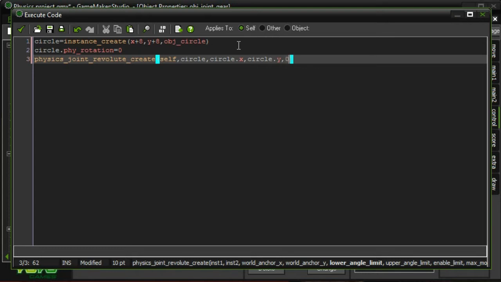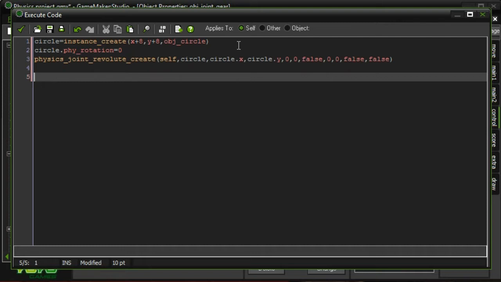Lower angle limit, upper angle limit. We're not going to put any limits on the angle, so go ahead and make that false. And motors, we're not going to worry about motors now, so we'll make that false as well. Collisions: do we want it to work in any way? Yes, so collision equals false. Okay, so that's our revolute joint.